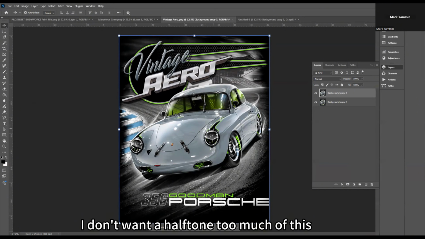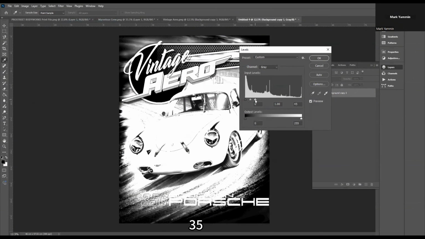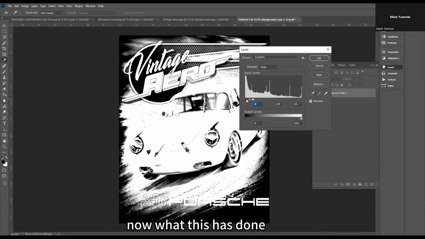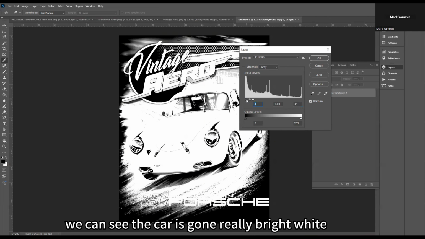So what we do here, we're going to go into image, adjustments, and levels. Now, this point here, I'm going to drag this all the way down to probably about 35. Yep, that will do. And then I'm going to pull the first one up probably to 4. And you can see as I'm pulling it up, it's starting to pull the image in. Now, what this has done, we can see the car's gone really bright white. Nothing's going to happen with that. Same as the logo. They're going to stay solid. But where you're seeing the black, that's all going to be removed. And those darker shades of gray, that's where we'll start seeing the halftone effect. So I'm going to click OK now.